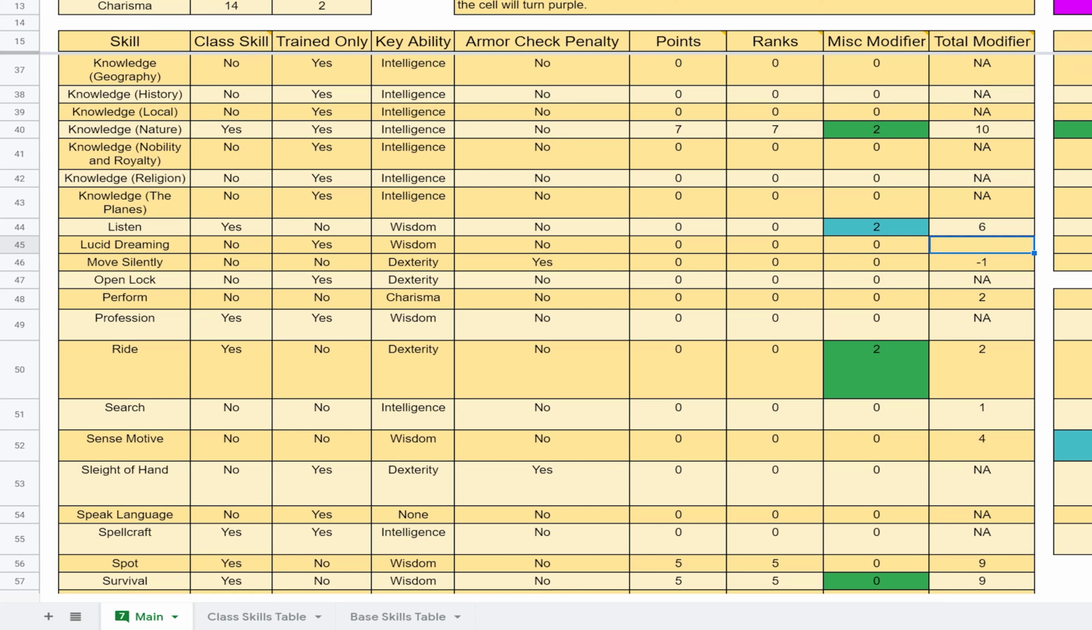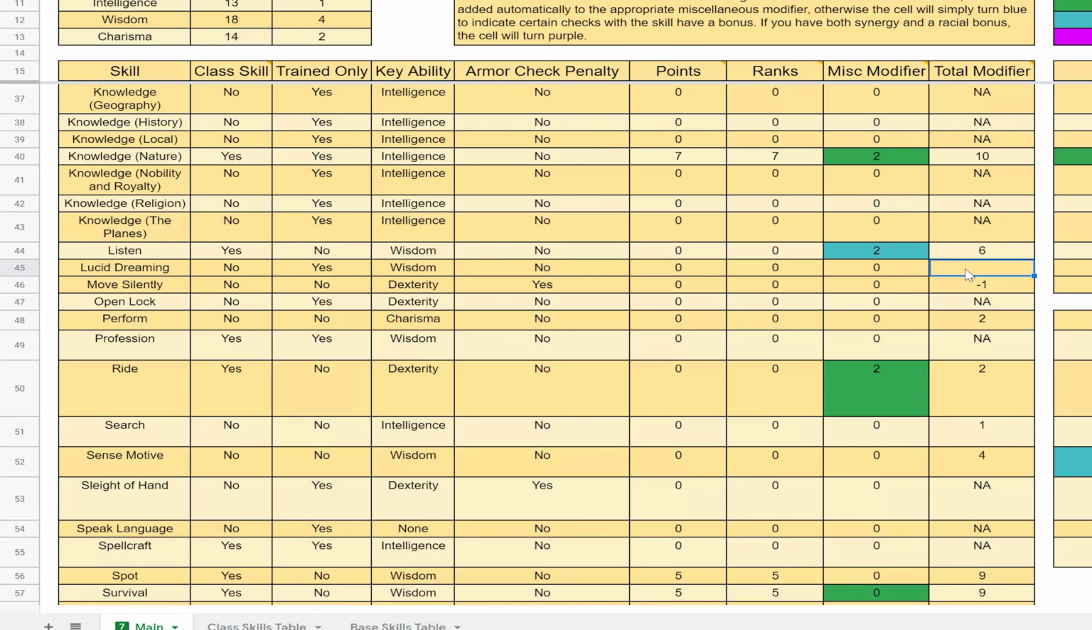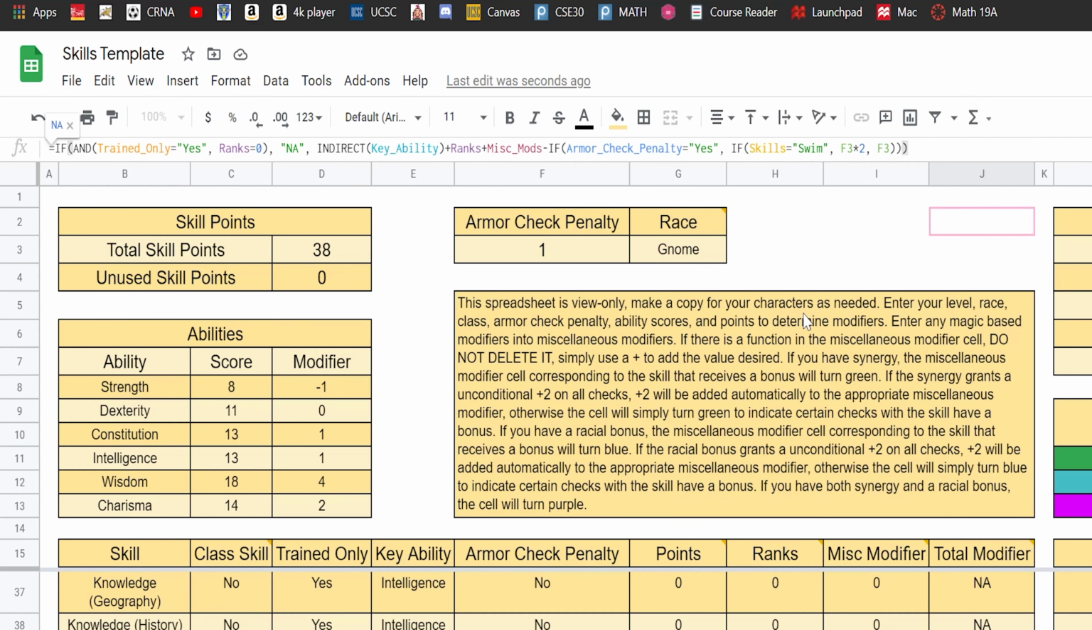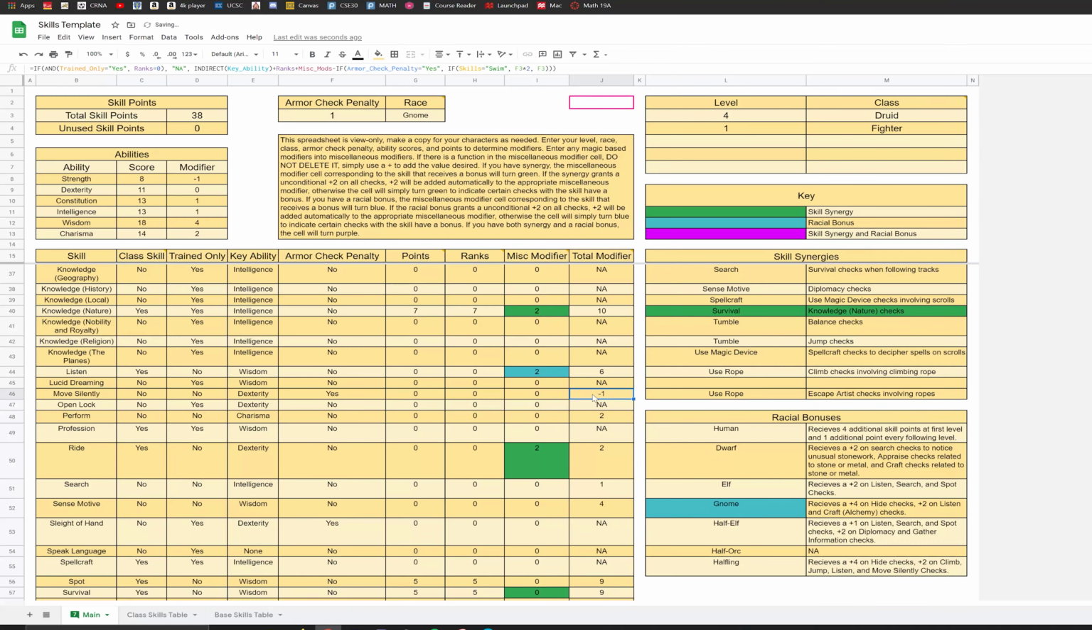And for total modifier, what we need to do is once again click on one of the other cells in the total modifier column, highlight this formula, copy, click on the cell that we want to put it in, click on the formula bar, and paste. And you can see that we don't have the ability to use it because it is trained only and we have 0 ranks. So it's an NA. Okay.